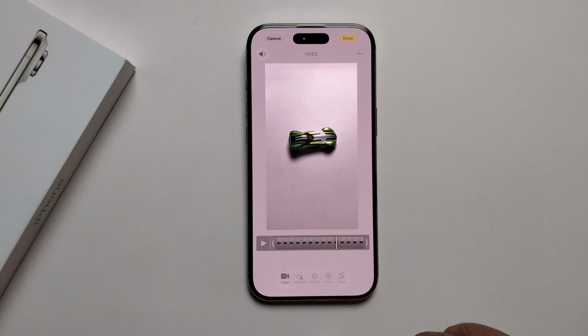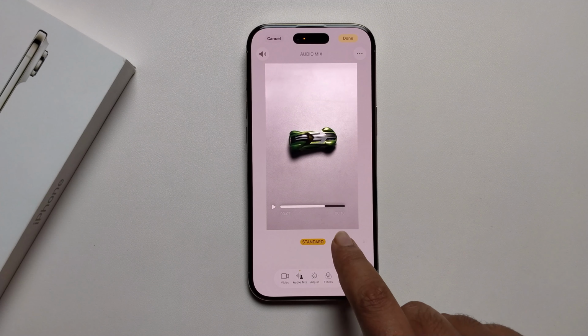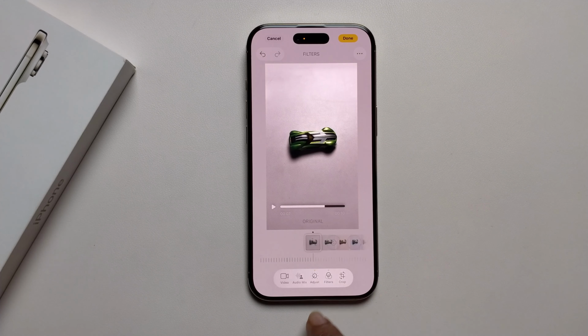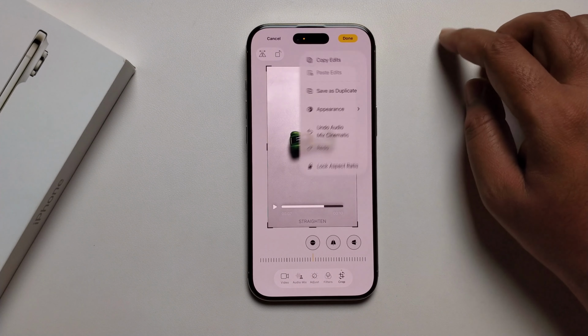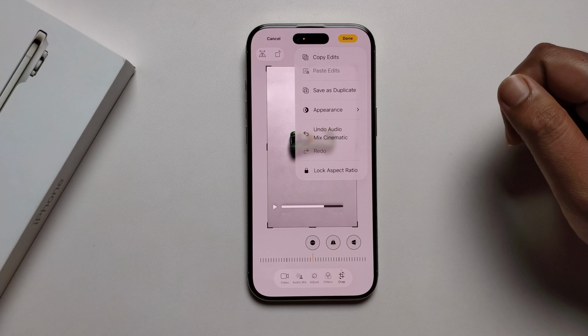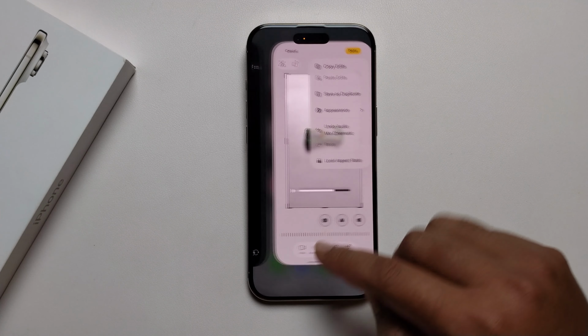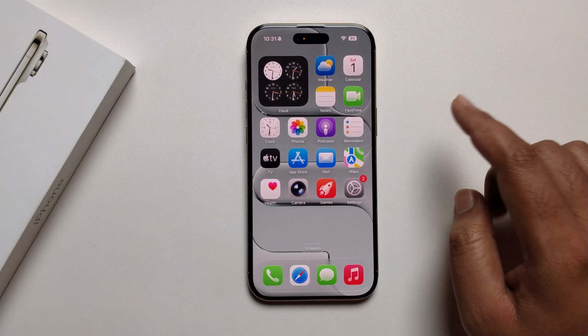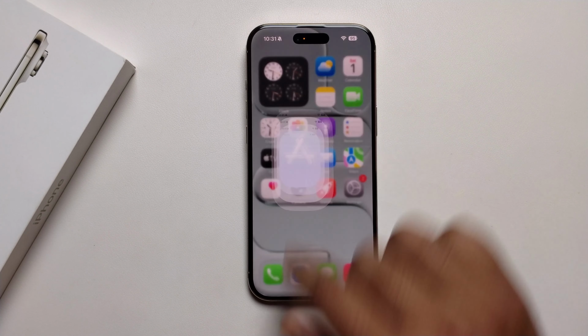Click on this option showing it to adjust, filter, crop, and the three dots, but there is no exact background music option. So you need to first install an app.